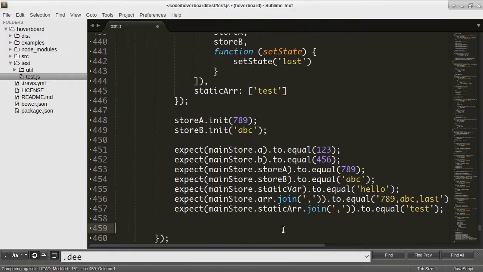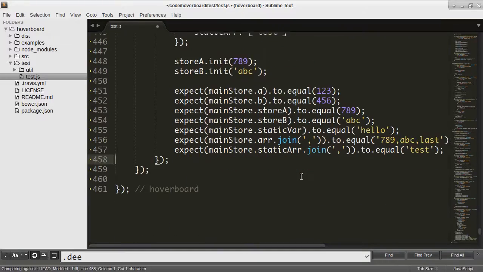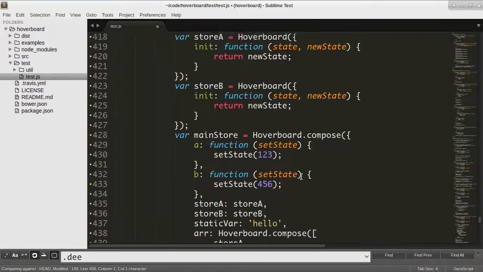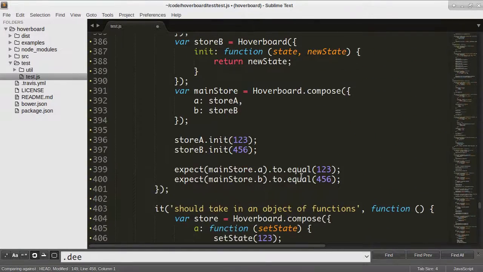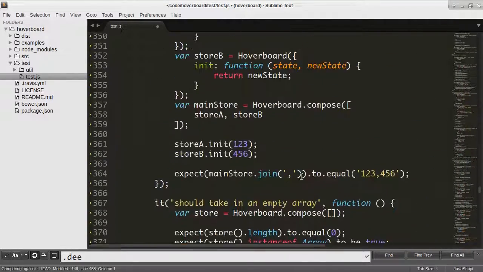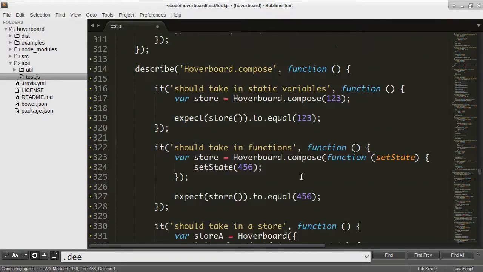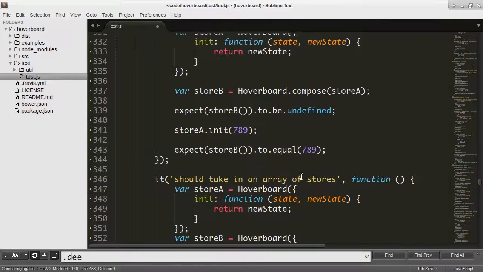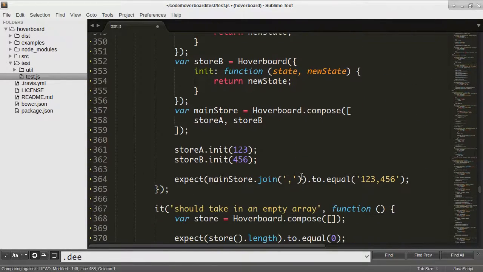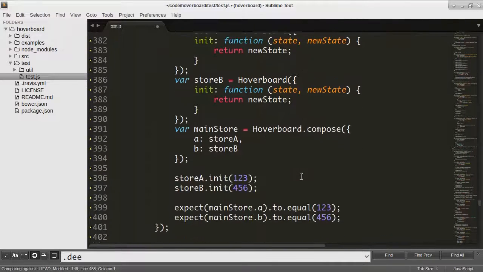Okay. All right, so that pretty much covers it. That's a lot of functionality in there. I think it pretty much covers all the bases. It might be overkill, but it's also nice documentation, so someone can come in here and see what's actually possible with this hoverboard compose feature.